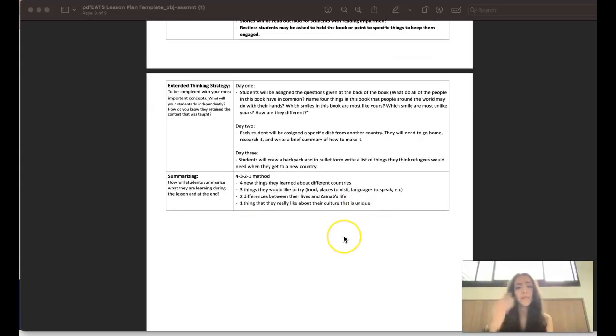And then on day 3, students will draw a backpack and, in bullet form, write a list of things that they think refugees would need when they go to a new country. This is just going to help them think through a few things, putting themselves in the shoes of other people besides their own.